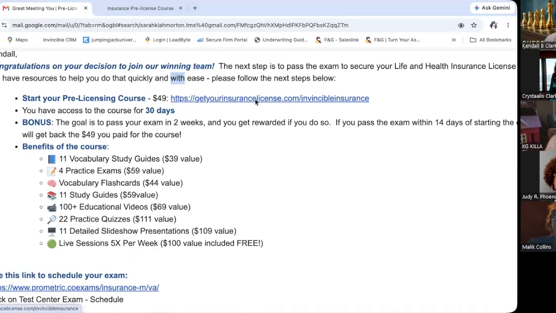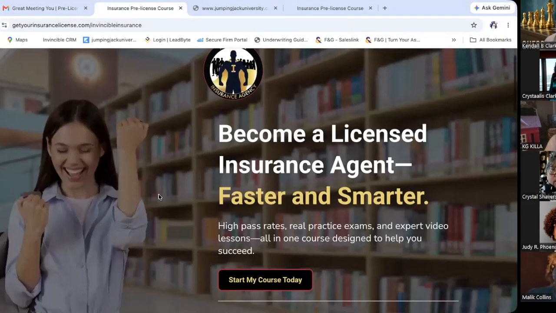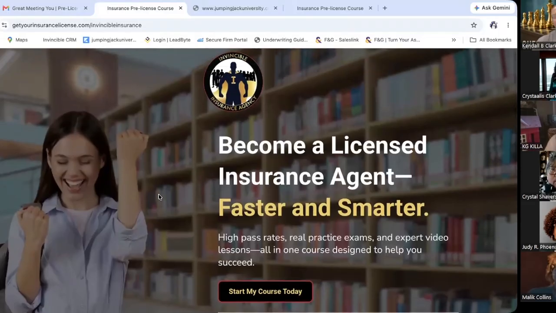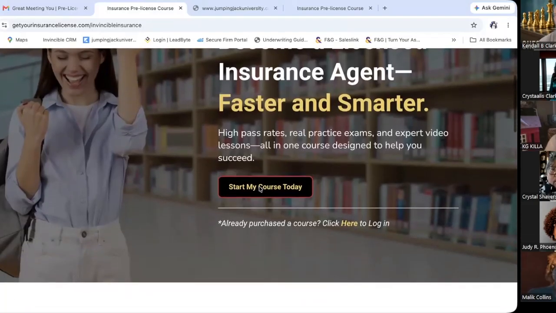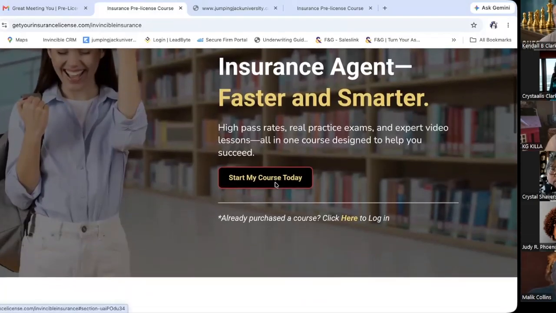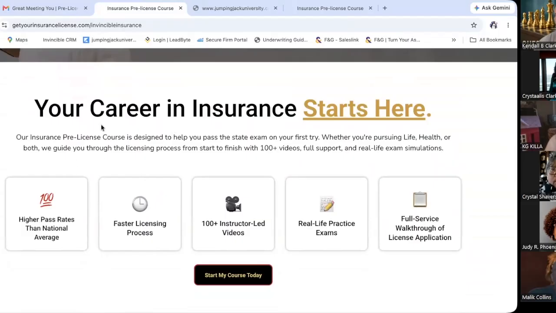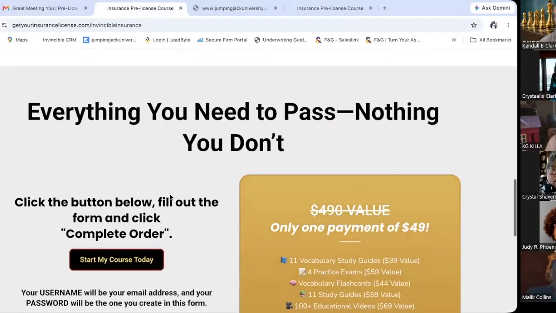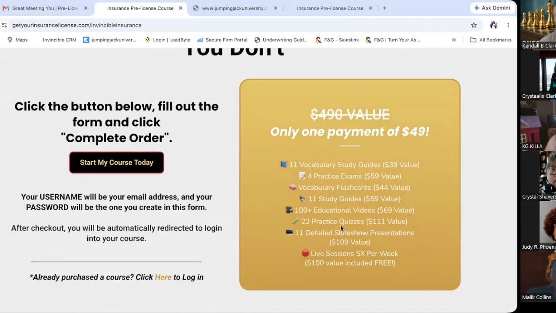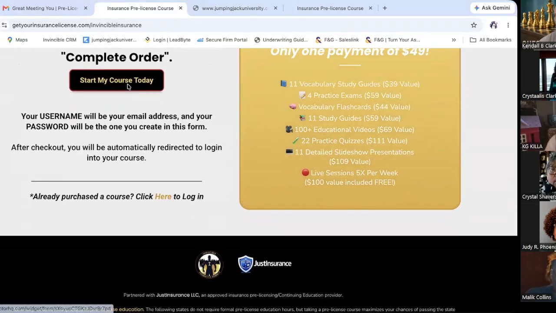When they get this email, they'll get this link and log in. They'll see "Become a licensed insurance agent." Notice the Invincible Insurance Agency logo. I just want to make sure I can see that logo. They click "Start my course" and sign up. This gives them a breakdown of how to start their career as a life insurance agent and tells them the value of everything they're getting, and then they'll be logged in.